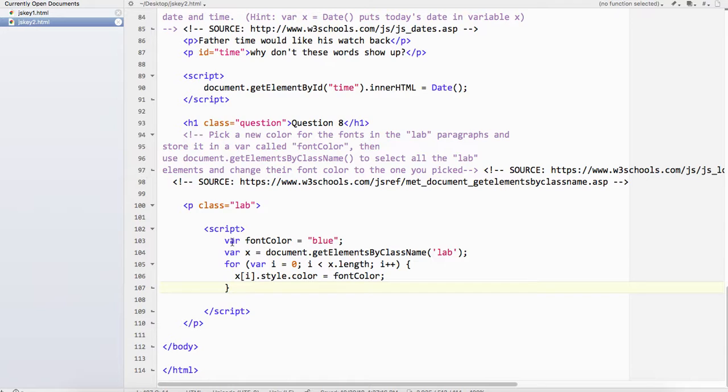Some folks set a font color to blue. They also did get the element by class name for lab, and then they used this for loop in order to set that up, which is more what we'll be focusing on in the second week of JavaScript, but it's certainly a way to satisfy the requirements for answering this question. So that was it for the lab.